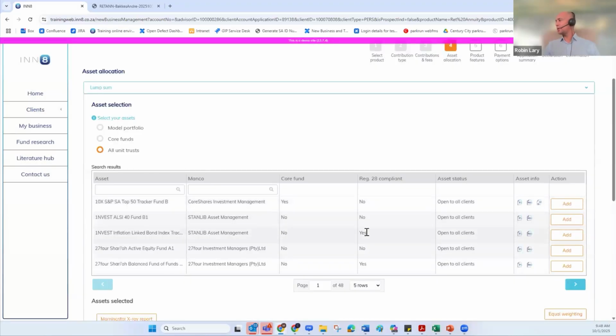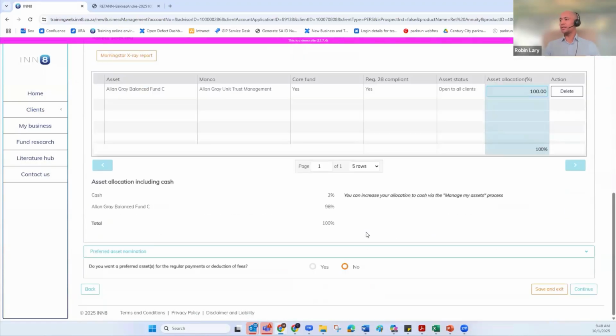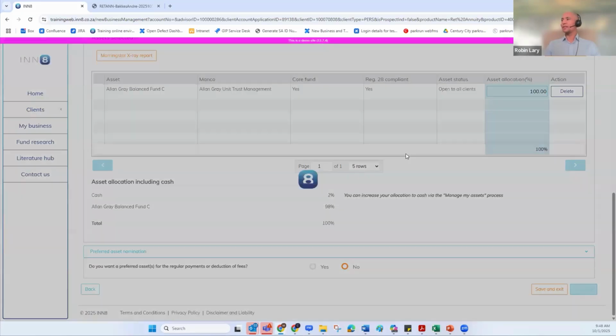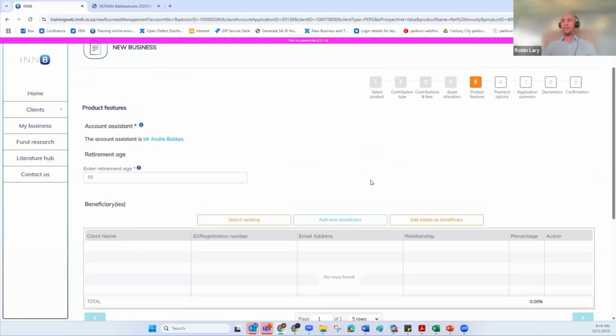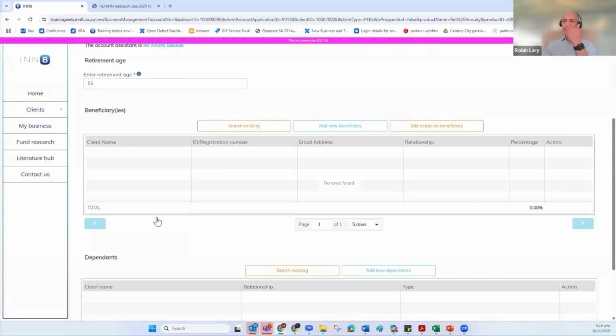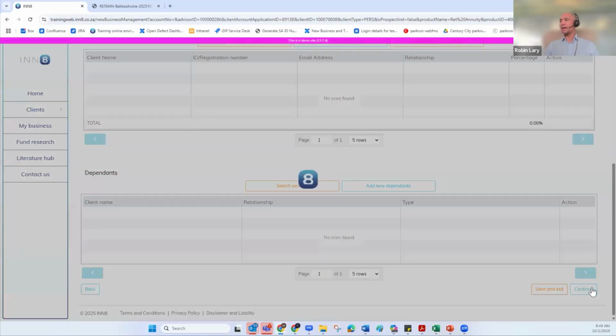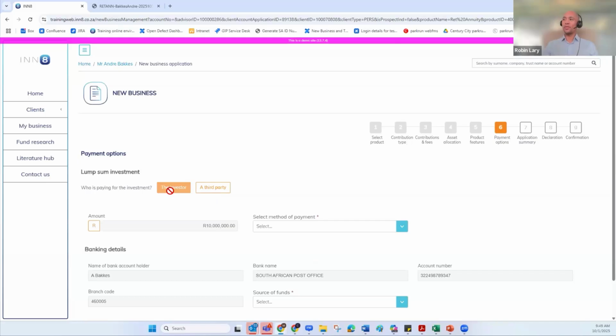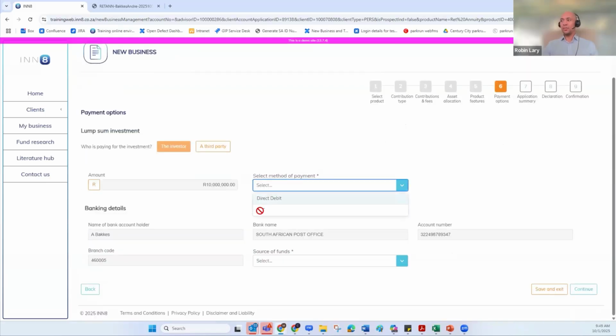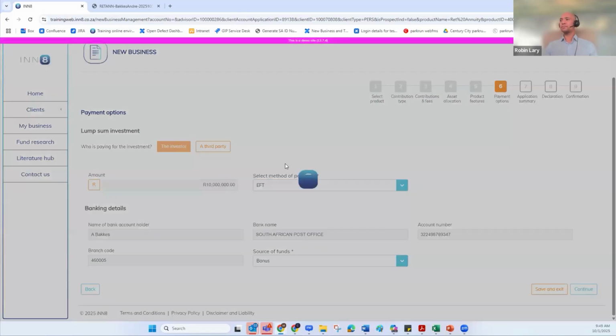If I just quickly continue, I want to go through because I want to make a few minutes available to answer some questions at the end. I'm going to click on submit, continue. Over here, because you're in a new business journey, if there's any beneficiary information or dependent information, I click on continue because it's not mandatory. Who is going to pay? A third party would pay. The third party will also have a digital journey, or the investor. And then that can either be paid via direct debit or EFT. Where the money is coming from, this 10 million for Andre is coming from bonus.